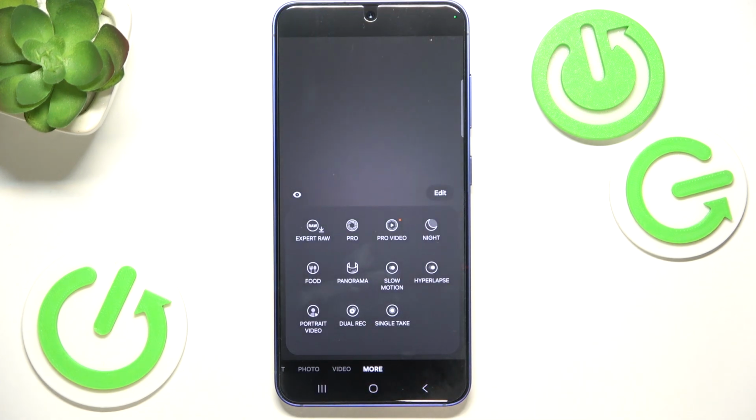So now let's go to the more and see what do we have here. So here is expert raw, so it just will take a photo in a raw format, so it's great to import it to your computer and edit it in like Lightroom or something to make it just look better. You can edit the colors more with the raw format because it contains more information within the file.